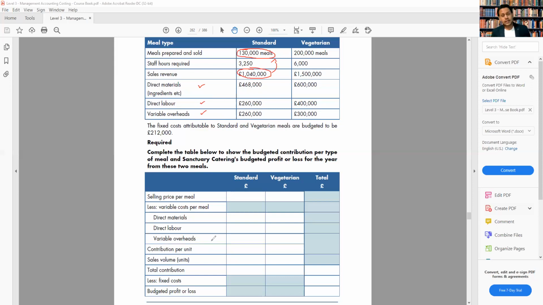We know the formula: sales minus variable cost equals the contribution. Then we have the sales volume. This is the volume; volume means the units. We have sold 130,000 meals for the standard. We have sold 200,000 for the vegetarian.